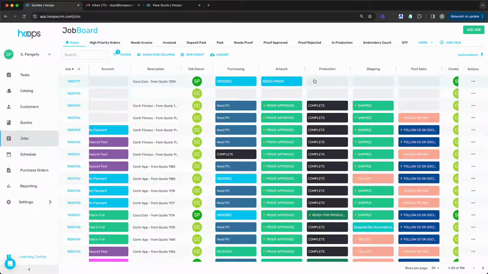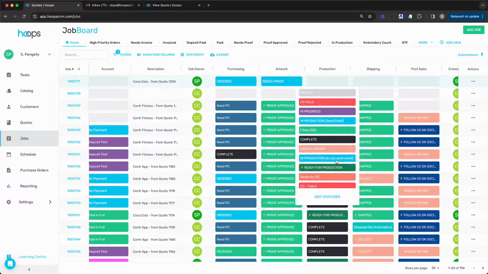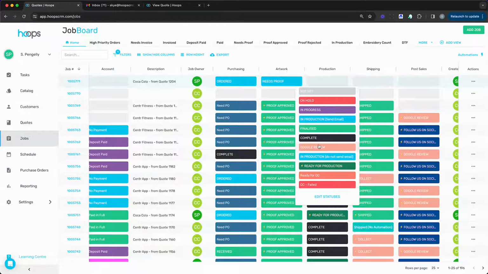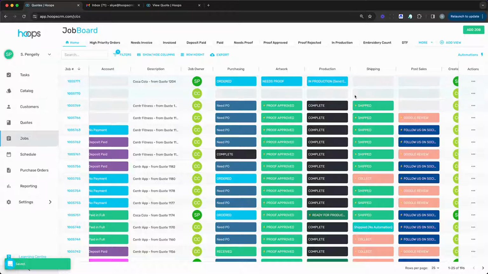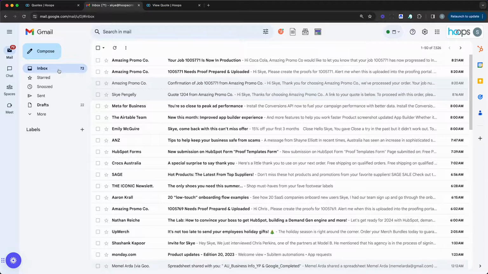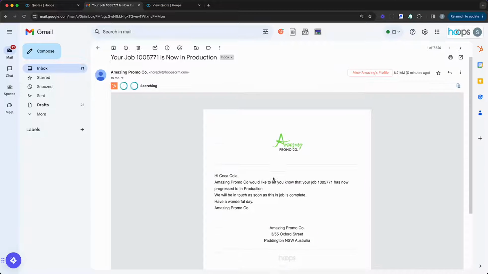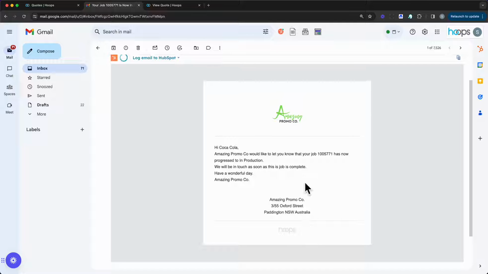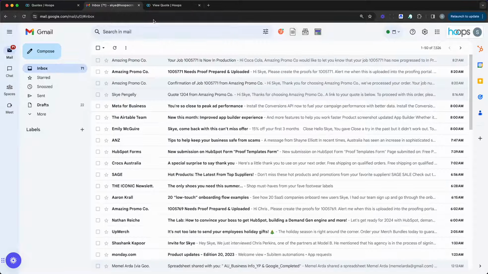Now, what you could do as well is once this proof has been approved, it might be ready for production. So that will automatically change. Or if it's in production, you can change to in production. That's automatically going to email my customer, letting them know that the job is in production, and we'll be in touch as soon as this is complete.